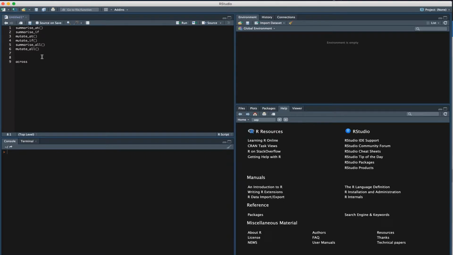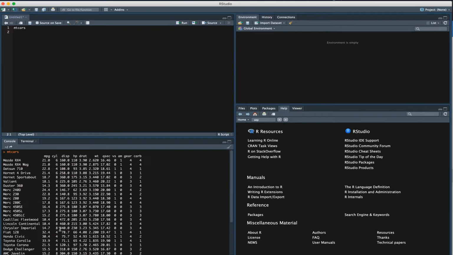Let's take an example. As usual, we'll take the mtcars dataset, which is the default one in R, which looks like this, which has 32 rows and 11 columns. So let's say we want to take a grouped mean.